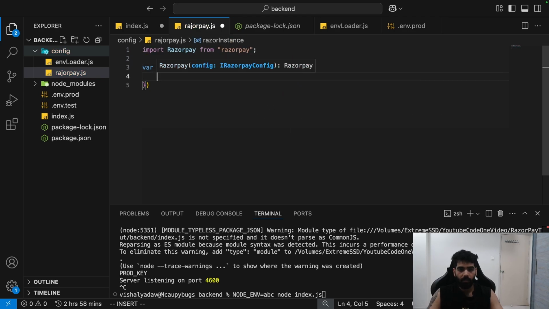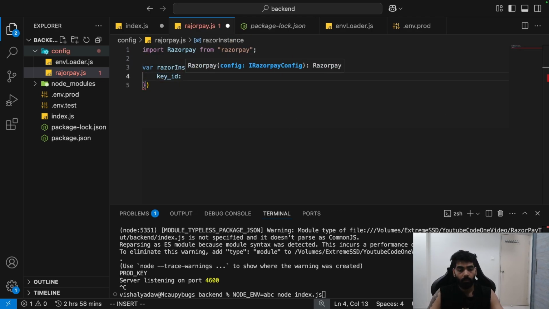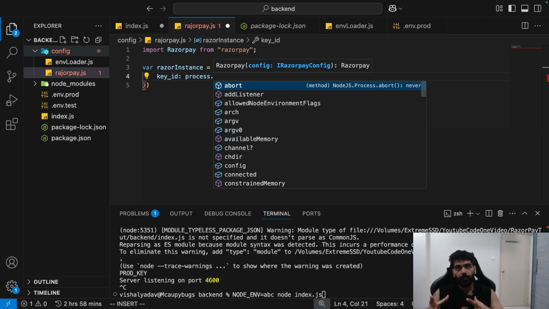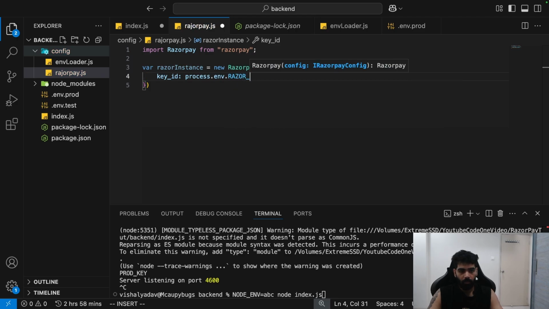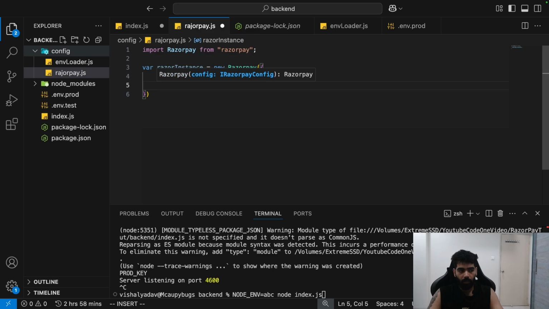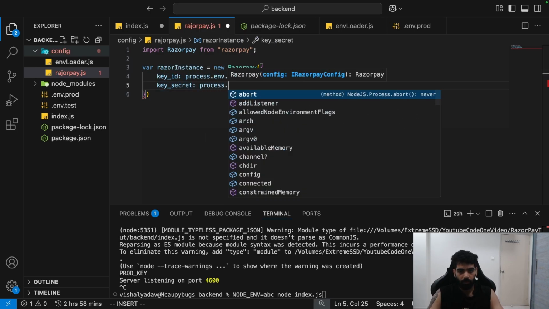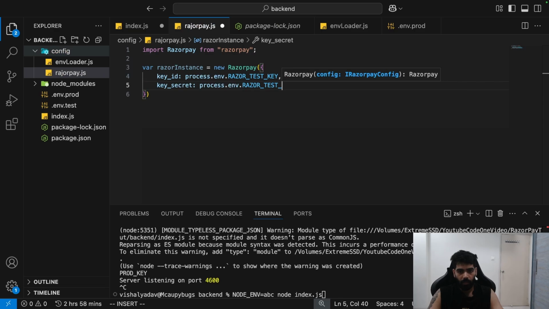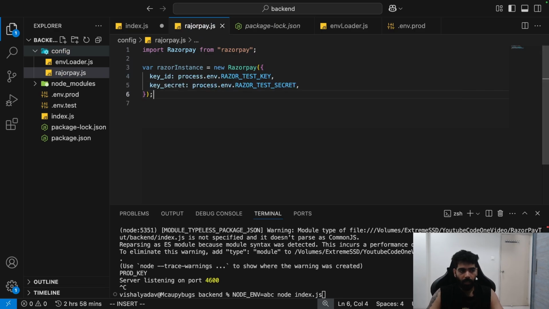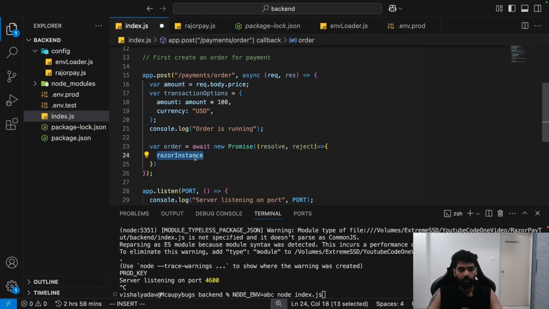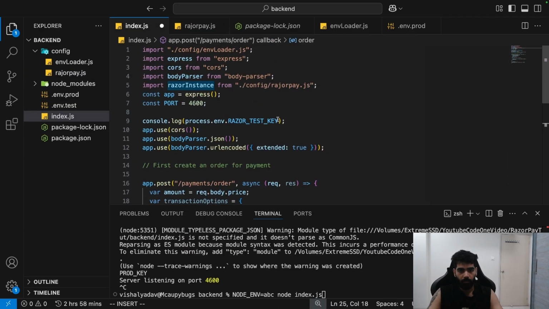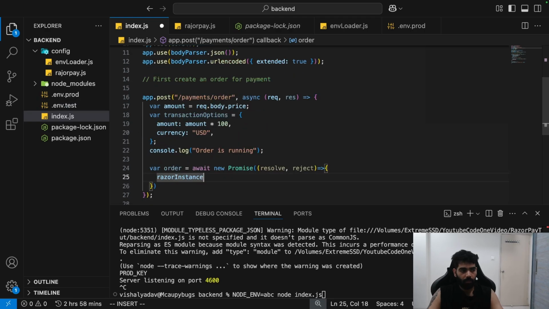So basically, Razor instance is used to do any operation on Razorpay. So we'll take the Razor test key from the environment variables, and key secret will also be process.env.razor test. I have used secret up here. So this is right, and I can export default Razor instance, right? That's it. That sets up your Razor instance, and here you can just import that Razor instance. I have imported it, and then I can use this Razor instance to create a new order.